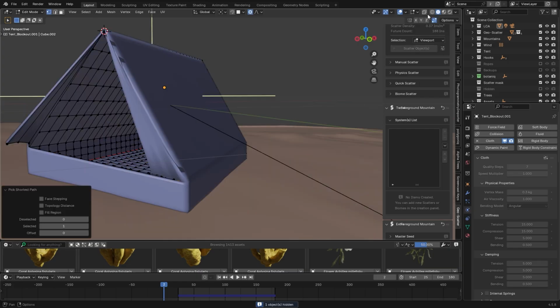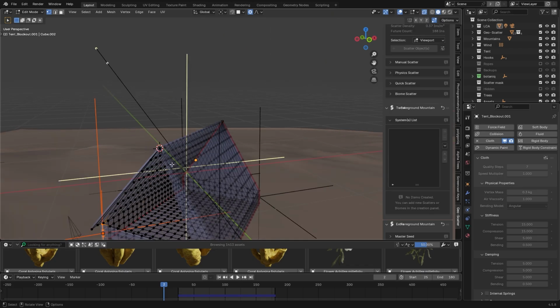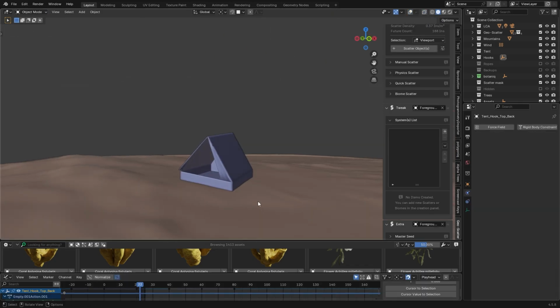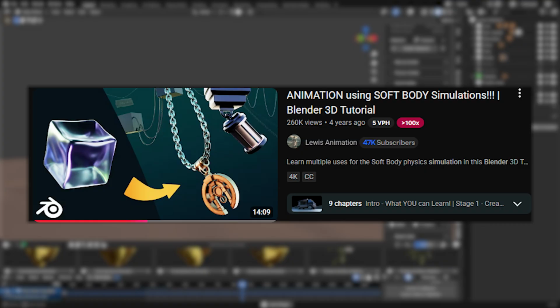To simulate the tent, I used hooks on a cloth simulation. Hooks hold parts of the geometry in place, and anything that isn't hooked will be moved around by the cloth simulation. If I were to demonstrate how to do this, it would be another tutorial in itself, so here's another one you can watch. I'll link it in the description.